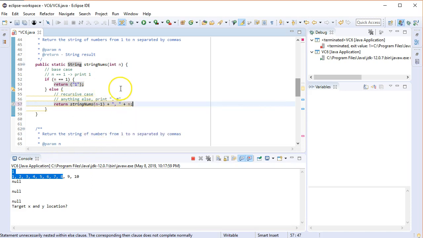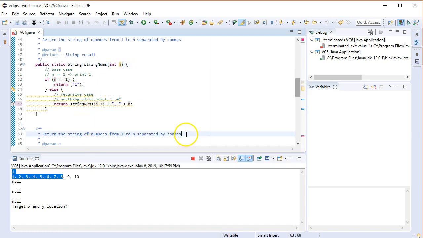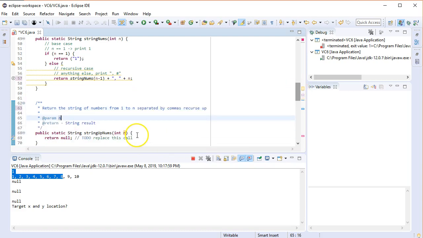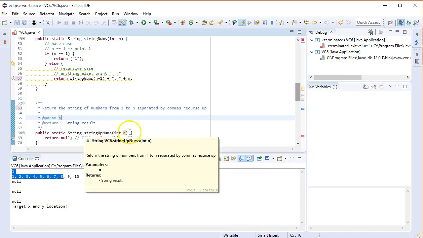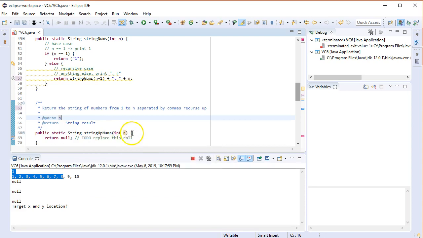Now, you should notice that so far we've been counting down, right? We go from n, count n minus 1, and now let me modify this. So we're going to do the same thing, but we're going to recurse up. So instead of recursing down, we're actually going to recurse up. So if we're going to recurse up, stringUpNums of n, let's say n is 10, we're going to start at some number, and then we're going to go up. So what happens if we start at n? We start at 10, and then we try to go up.